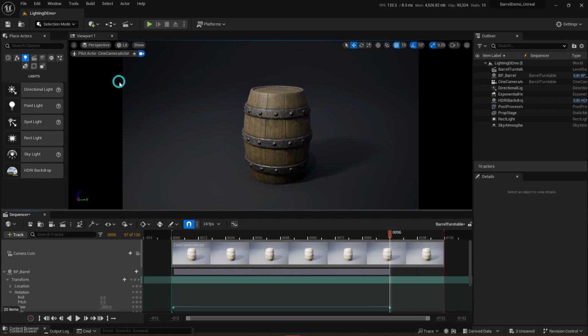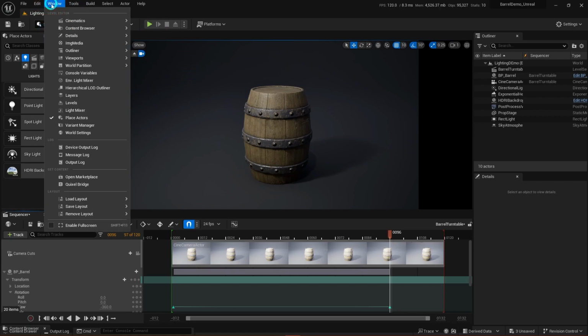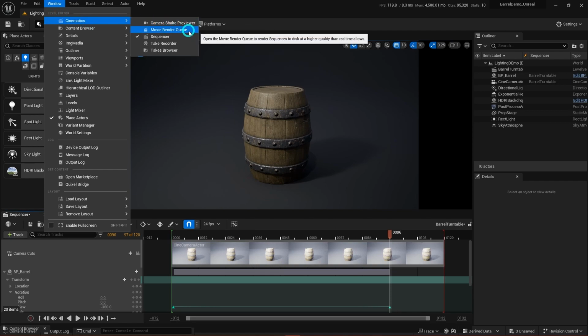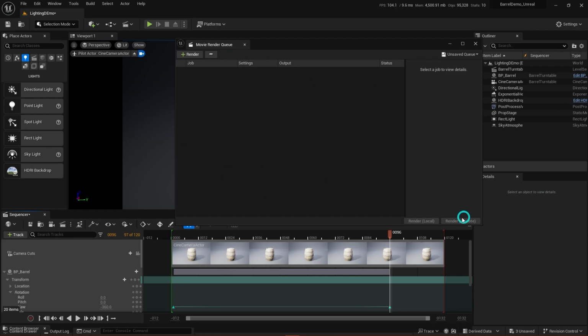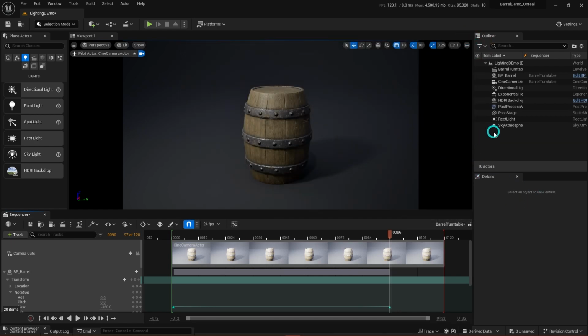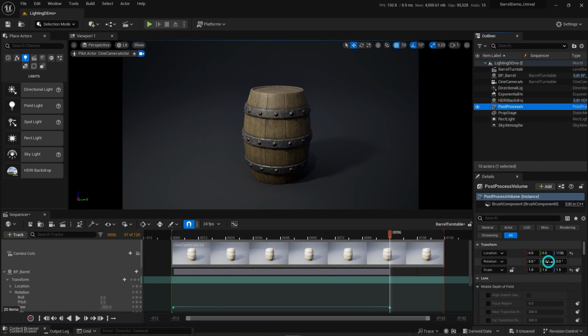Okay, so now we want to go to Window, Cinematics, Movie Render Queue. Ooh, actually, hold on 2 seconds. I'm going to close that. There is one additional thing that we can do with our post-process volume here.